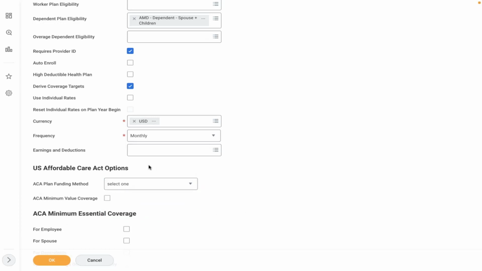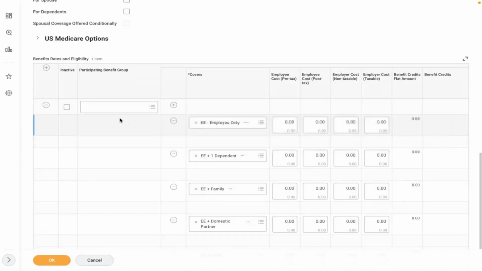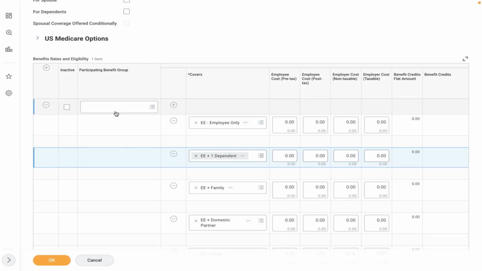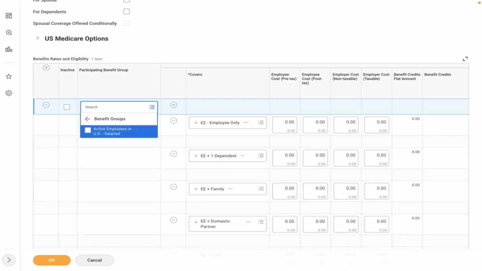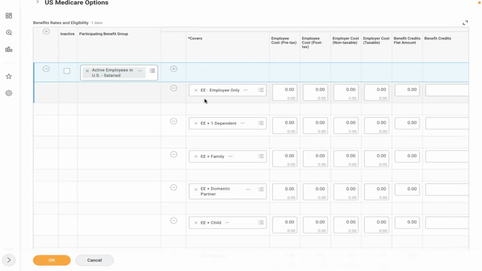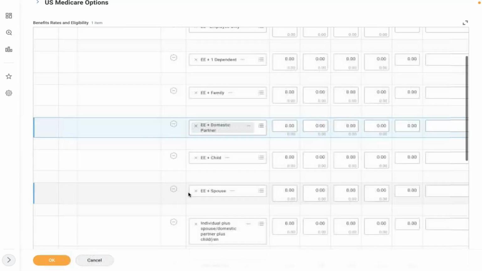I will explain it in a separate topic since I am also a learner on this. So you ignore this Affordable Care Act minimum wages. Now here, whenever you create the healthcare, all the options are defaulted. Select your benefit group. Our requirement is employee only, employee plus child. I don't want the domestic partner. Spouse is there, right? Employee plus spouse plus children.